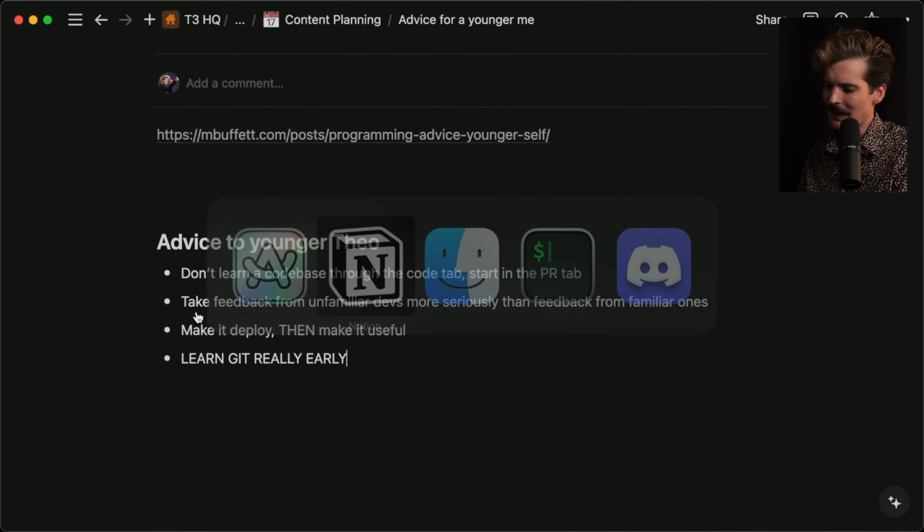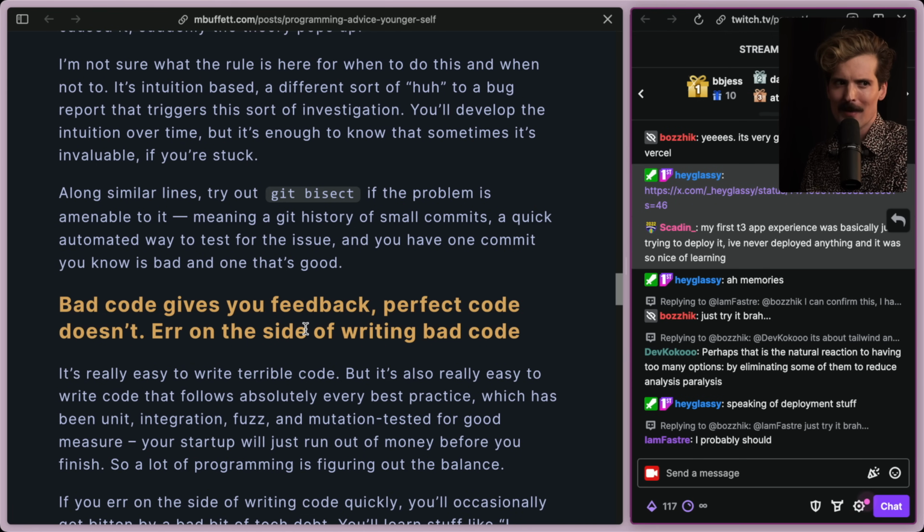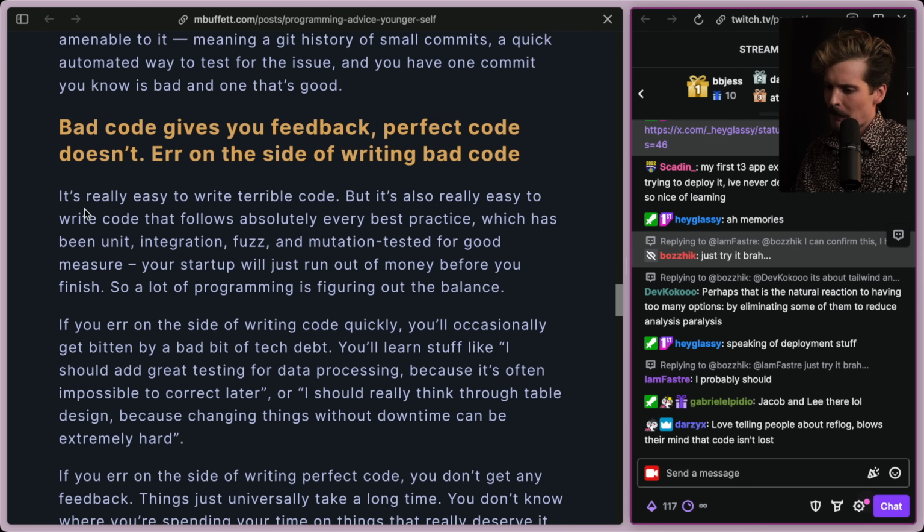So as unintuitive as it might sound to put deploy first before you make something useful, trust me, it makes life better. And that's why in all of my tutorials, I deploy really, really early, and then we do the rest after. Back to the article.